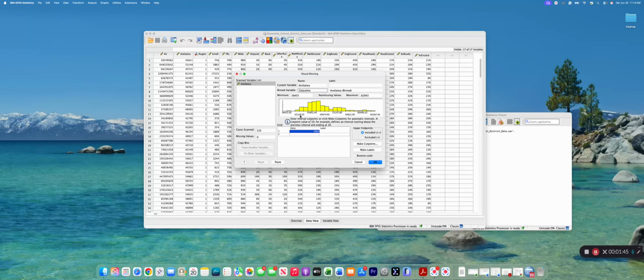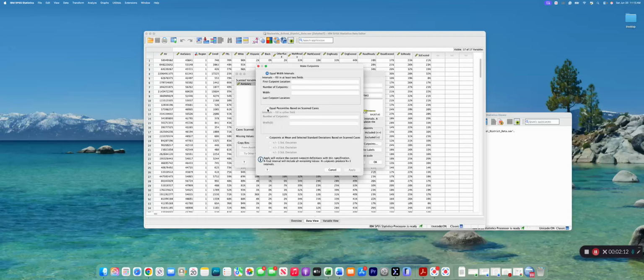After we rename that, here is our histogram. SPSS is telling us that there is a minimum salary of $38,455 with a maximum of $62,943. Now we're going to create some ordinal data of a low, a medium, and a high salary to make looking at this easier in a chi-square. So we're going to click on make cut points, then click on equal percentiles based on scanned cases. What it's going to do is take that data and divide it into thirds.